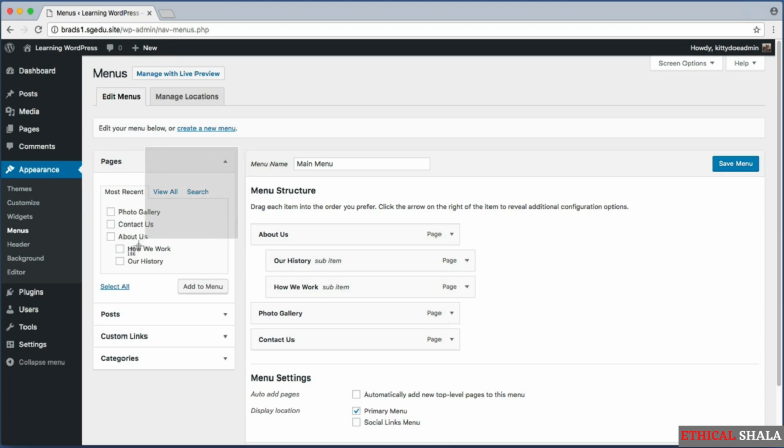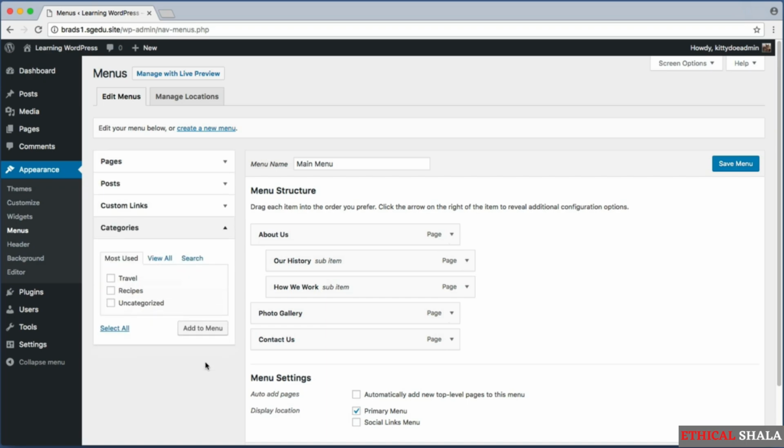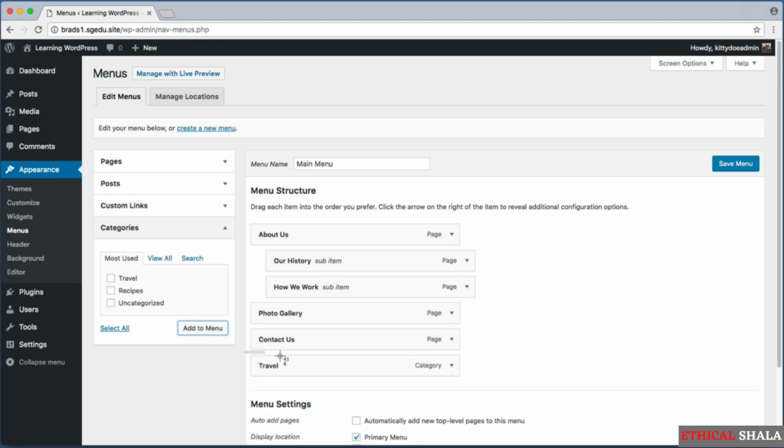And remember, we've used this area several times in the course so far. This is a listing of all available pages, but you'll notice below that area, we see a few other options: posts, custom links, and categories. So if we click on this categories area, now we are presented with a list of all of our categories. And if I click on travel and then add to menu, that will add a link to the travel category in our main menu.